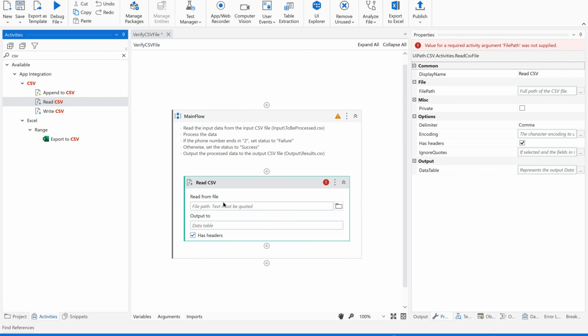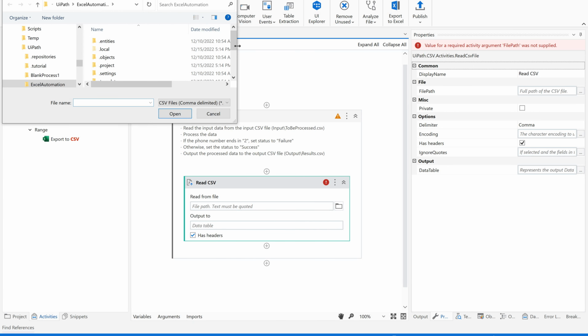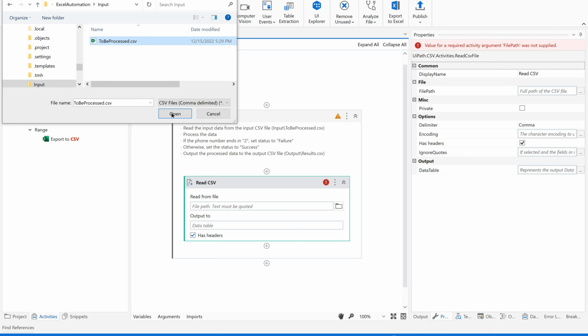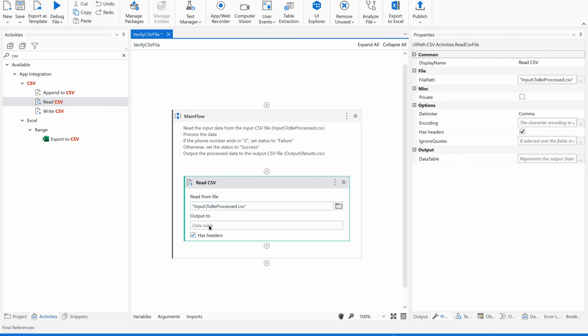If you see here, it has Read from file, Output to, and Has headers options. These three options. Among these, the first is Read from file. This is very easy to understand, right? You can specify which is your input file. So we are going to give the input file here. My input file is under the input folder. Just select that. There is our input folder, yeah, this one, and select this file.